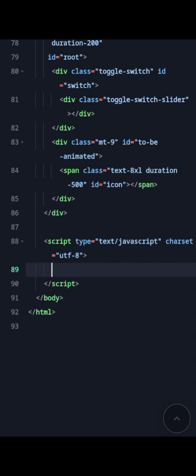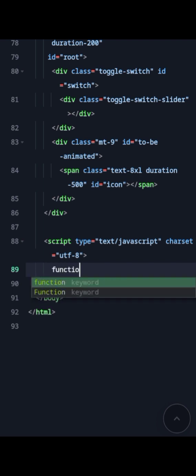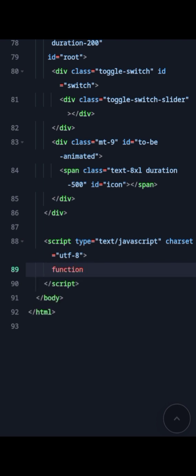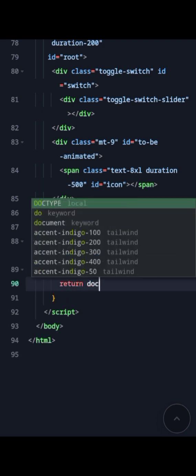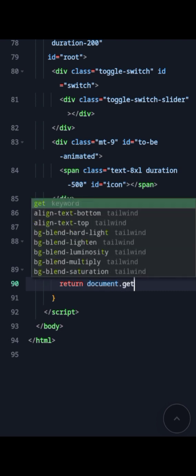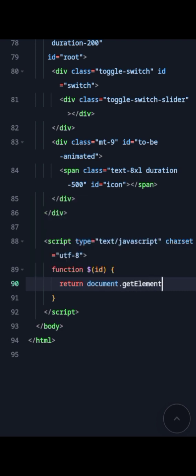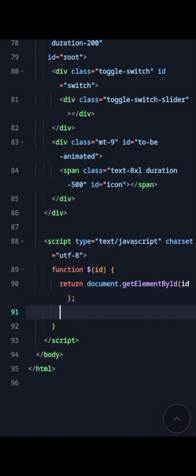So I'll get started by defining a helper function, which is going to help us select the necessary elements. So we are going to do a jQuery style function, dollar sign, then selector. Let's use ID, since we are using ID. And it's going to return the DOM element. We're going to use document.getElementById. Then we return the ID.